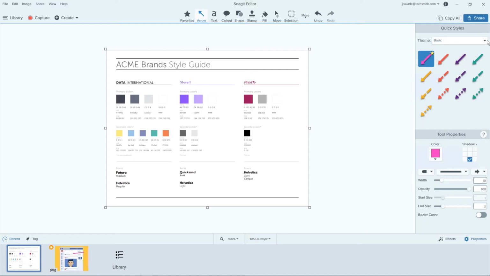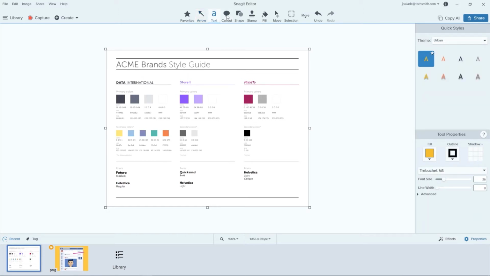And underneath that, most people, when you install Snagit for the first time, will have one called basic, and will have one called urban. If I click on urban, you'll see it's a different style of colors. And no matter what theme you have chosen, if you move through the different tools in your toolbar, that colorway based on the theme stays consistent.